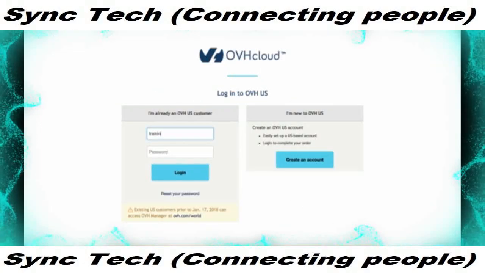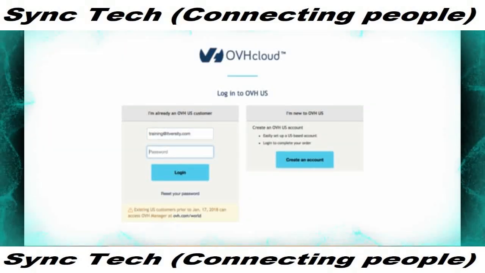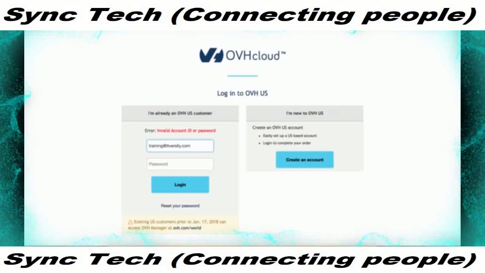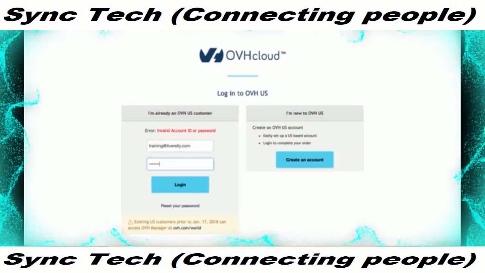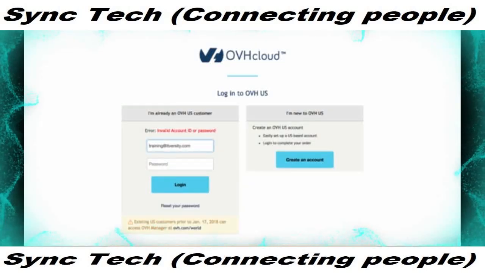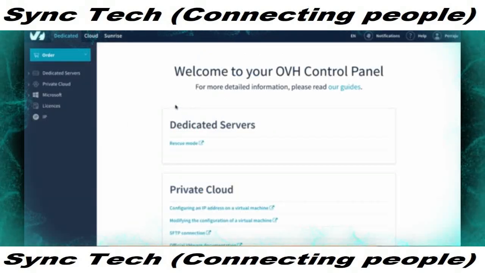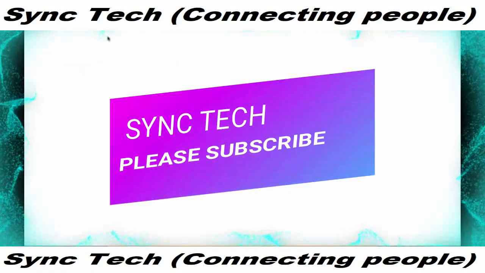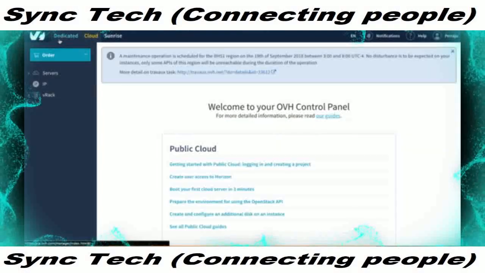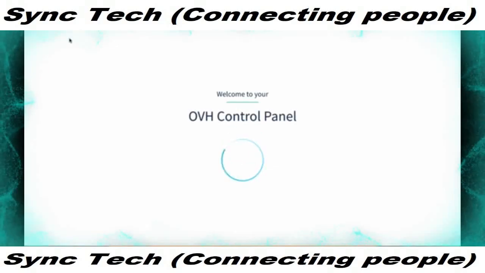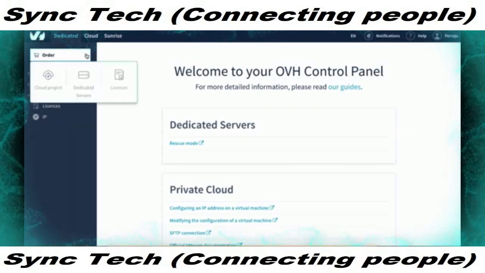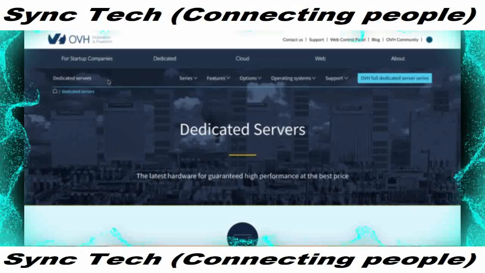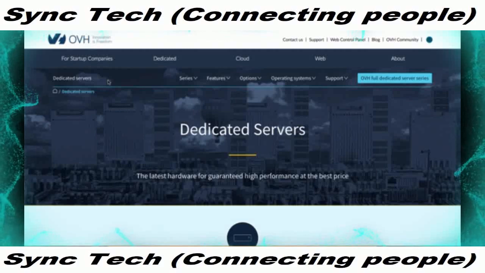So I'm connecting to my account. You can see here, I'm able to log in. If you want to order a server from here, you have to choose what type of server you want to rent, and then you can place the order. In this case, if you want to rent a dedicated server, you can click on dedicated, then go to order and click on dedicated servers. It will take you to their e-commerce platform where you can actually rent the server.